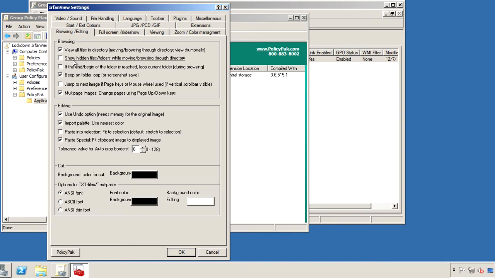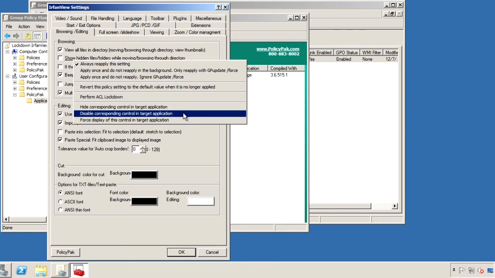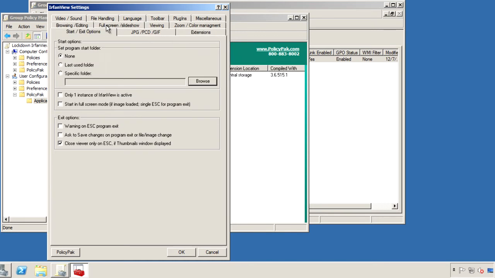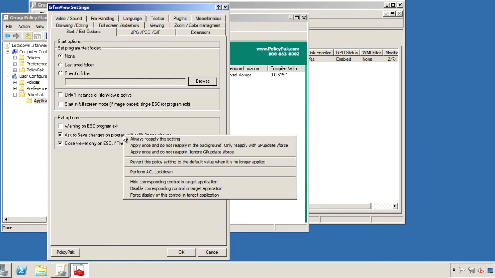So to make sure that it never becomes checked, I'm going to right-click upon it and select Disable the corresponding control in the target application. Next, let's go to Property Settings. We can't depend upon our users to save their stuff whenever they exit the application, so let's just go ahead and ask to save settings on Program Exit. I'll also, again, right-click this setting and disable this setting while I'm at it.